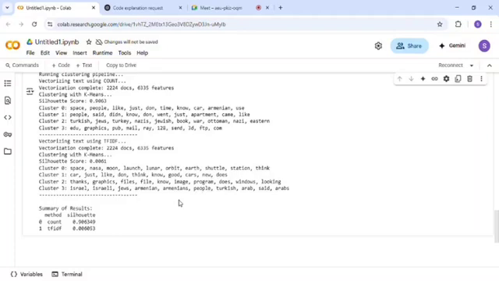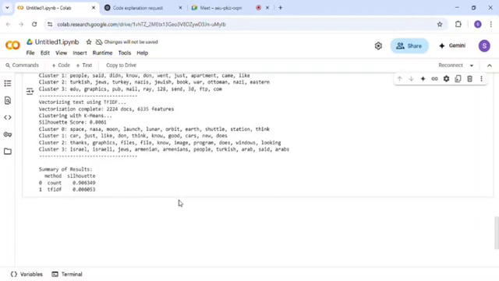In the count vectorizer we got the silhouette score as 0.90, which means it is good clustering, and the cluster keywords are space, car, graphics and politics and so on. And in the TF-IDF vectorizer the silhouette score is 0.006, which means it is poor clustering, and the cluster keywords are less separated. Hence the count vectorizer gave more meaningful clusters in this case.